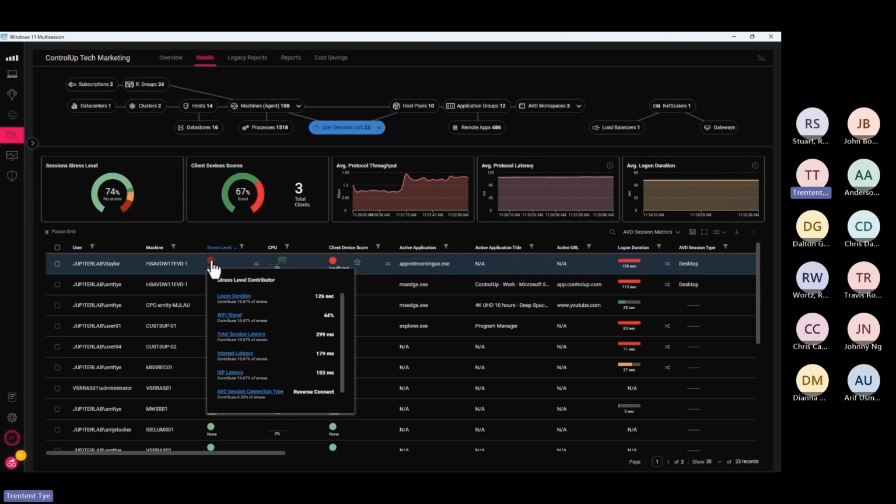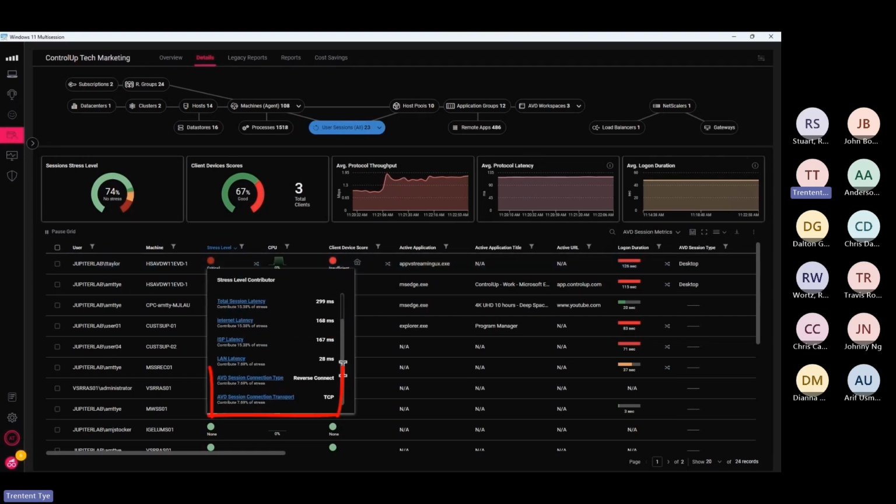Immediately, I get relevant information to troubleshoot this user's performance issues. This user has high latencies at multiple points, weak Wi-Fi signal strength, and is connecting to AVD with TCP and reverse connect instead of UDP with short path. TCP can work just fine over low latency connections, but over high latency connections, the user's experience can suffer.